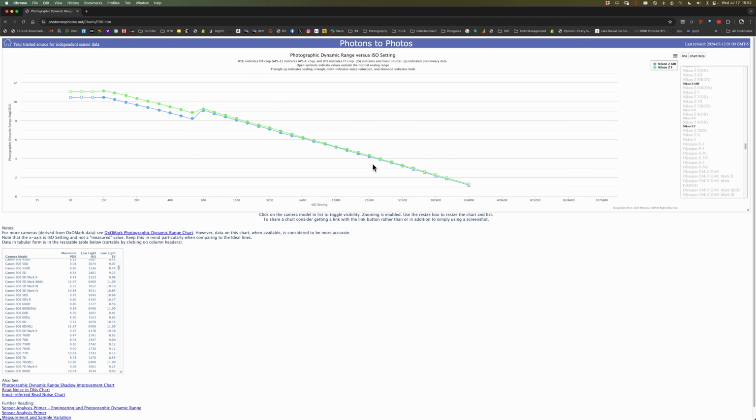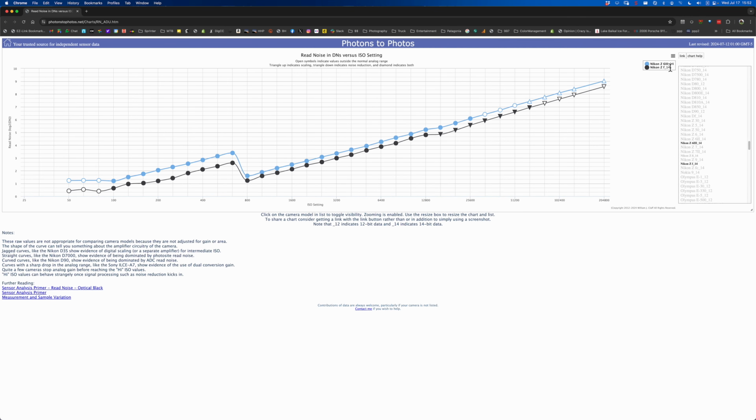Let's take a look at noise between the two cameras. And in this case, the Z6III is the blue, the Zf is the black, and the lower the number, the less noise there is, all right?